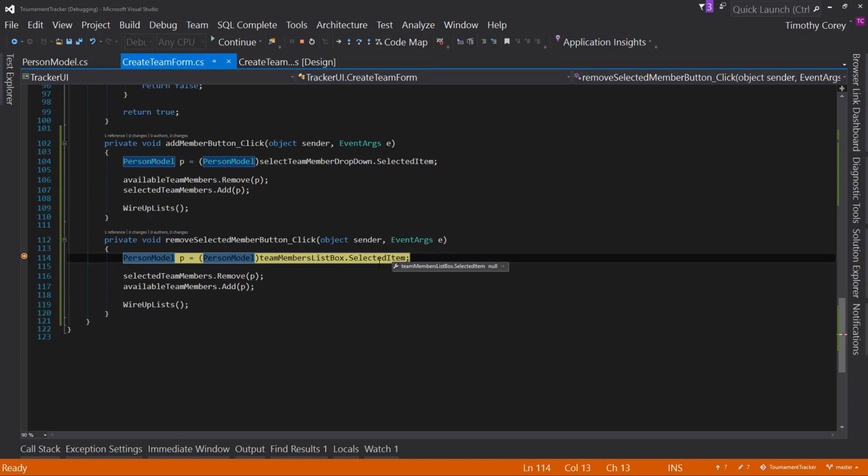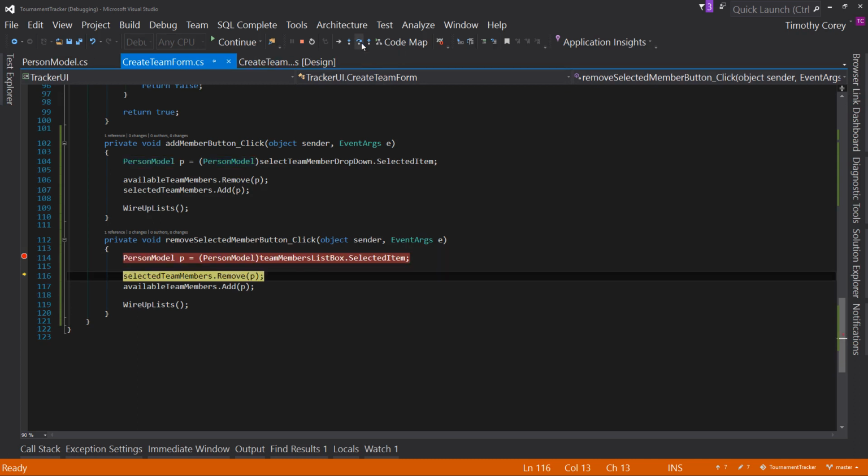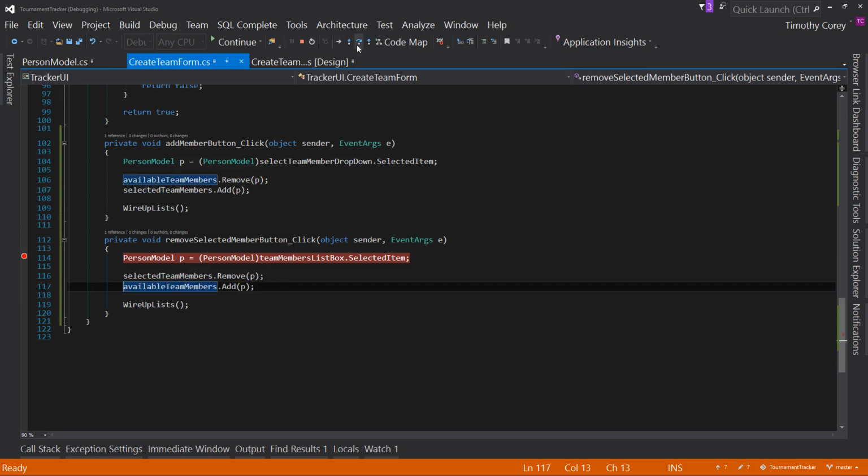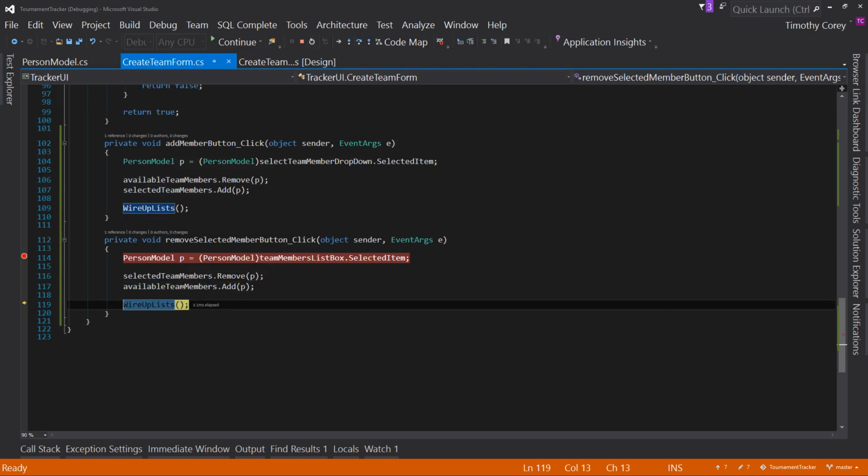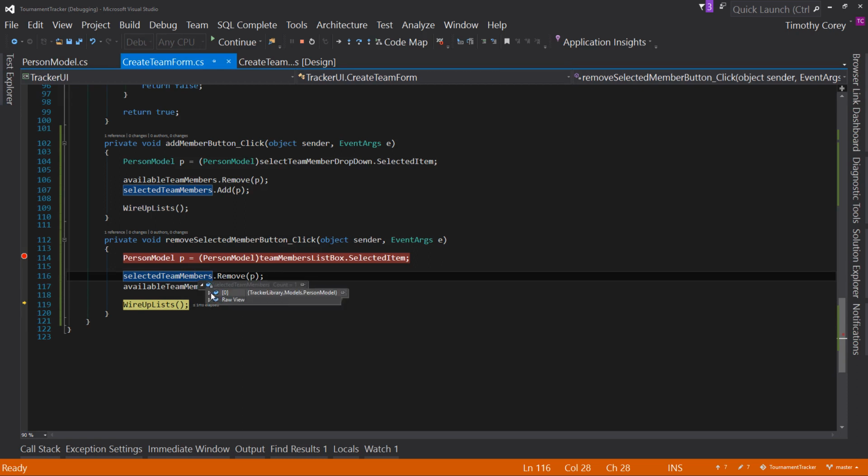The selected item is null. If we step over it, we now have a null person model. Well, we're going to remove null from the selected team, I guess. We're going to add null to our available team. Yep, that's kind of ugly. So now we still have Tim in the selected, and in the available we now have one that is null.